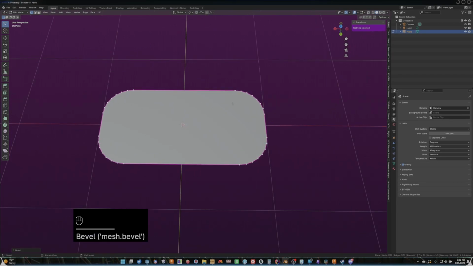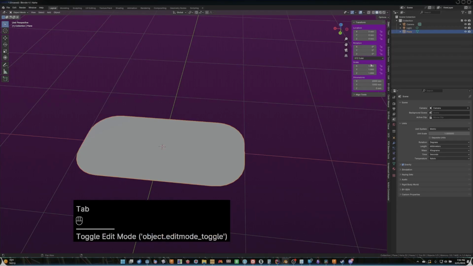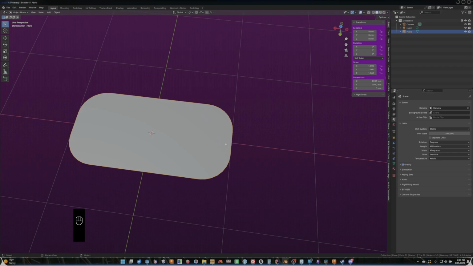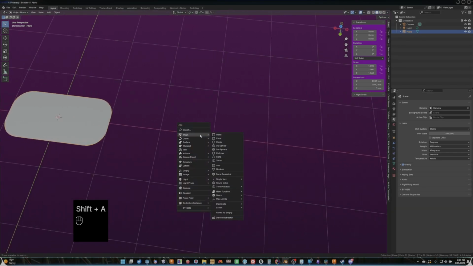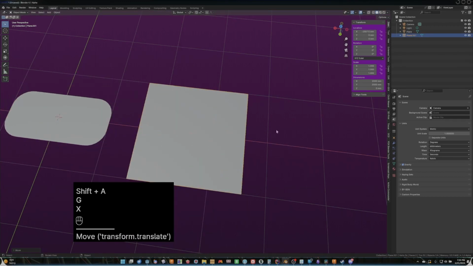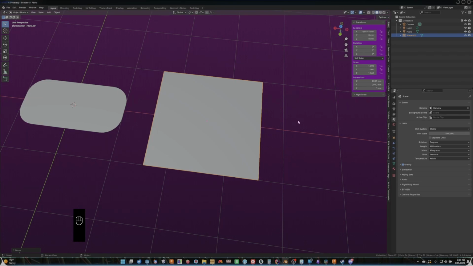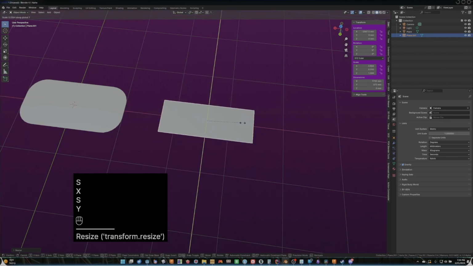Now let's say that I like the beveled corners, and my scaling's applied, so my scale is 1, so my corners look nice and sharp. If for some reason it isn't nice and sharp, I'll just give you an example of that. So I'll add a plane, I'll bring it over here so it's out of the way. And instead of scaling it in edit mode, I'm going to scale it in object mode. So S, X, S, Y.